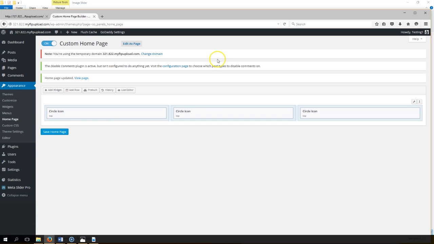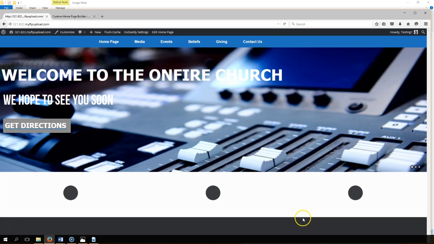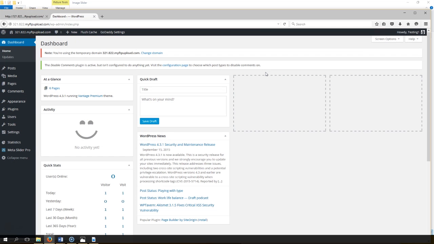Okay, save home page. So now, see these 3 icons? They're going to stretch all the way across the page. That's what you want. All right, let's move on. Okay, right now I'm going to show you how to change the icon color.